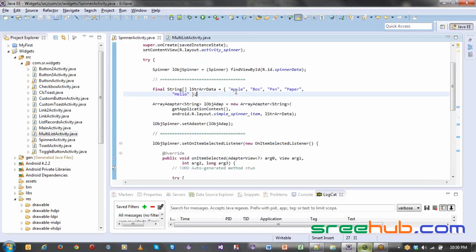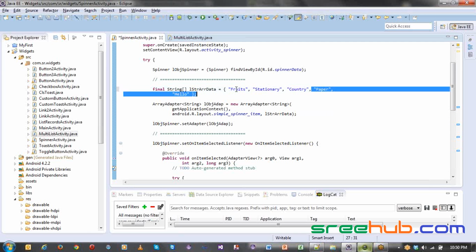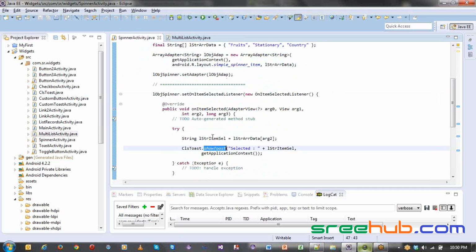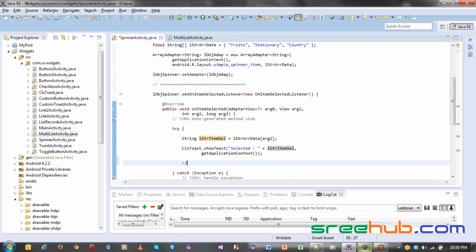Now okay, let's select this as some fruits, and maybe this has some stationery, something, right? And let's set it as country. Okay, let me just consider these three. So based on these three, I want to select data. Okay, this is my selected item. Okay, fine. This will show as a toast.